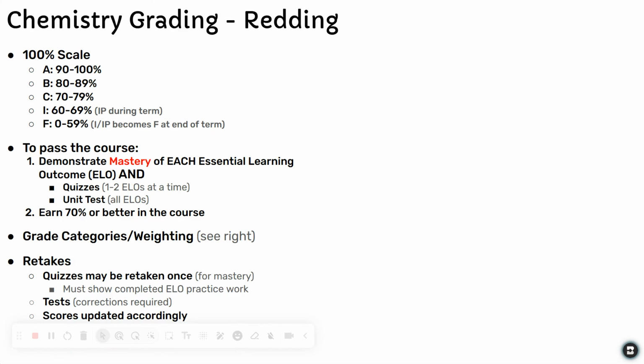We'll take a look at the grading categories in just a moment, but in case a student doesn't pass an ELO the first time, they can retake that quiz to demonstrate mastery, but they do need to show that they've completed the ELO practice work before they can retake the quiz.